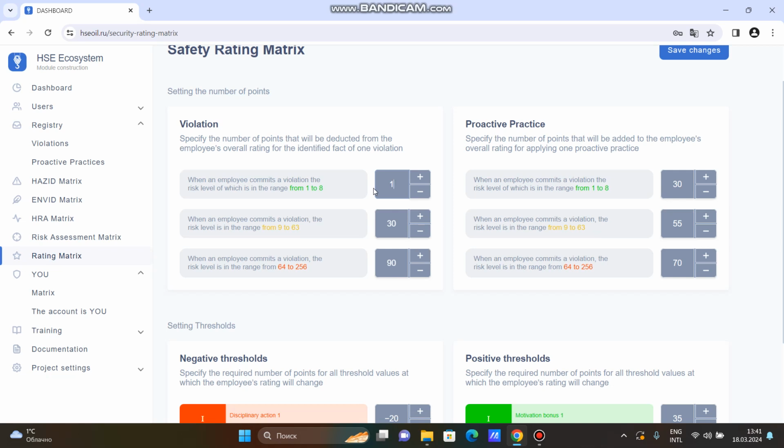Now, if we register some violation of an employee, which is within this hazards range, here we can again specify the number of points. Range from 9 to 63 is a more serious violation, so we naturally need to put a higher fine. Let's take 3 points, for example. Anyway, now I'm just showing how easy it is to make settings for the customer. The numbers can be absolutely different.